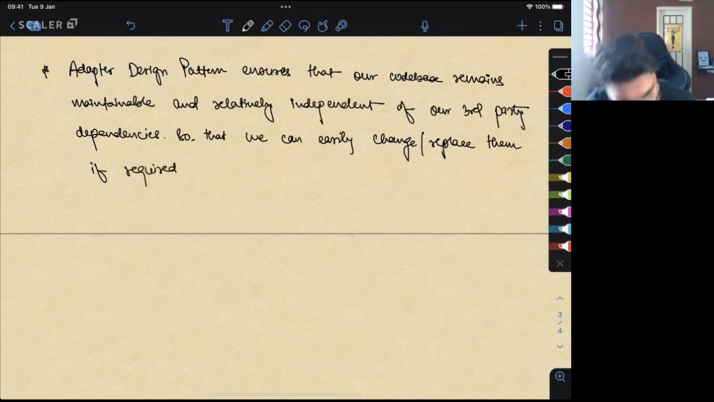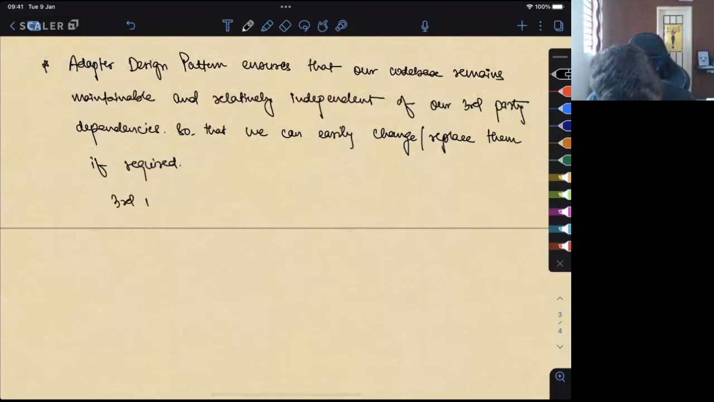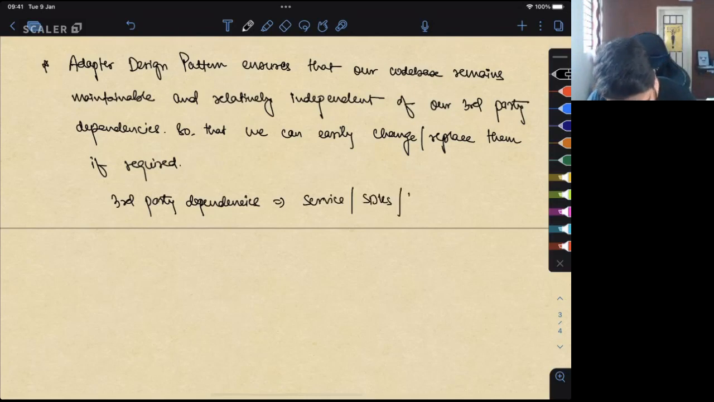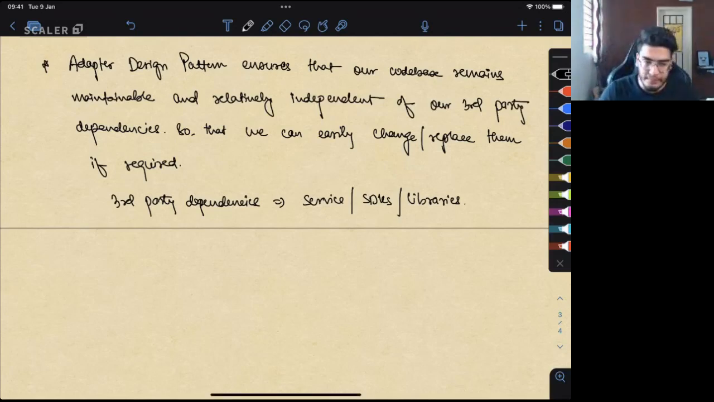What can the third party dependencies be? They can be anything. They can be a different service, different SDKs, different libraries. They can be anything. Okay? Clear?